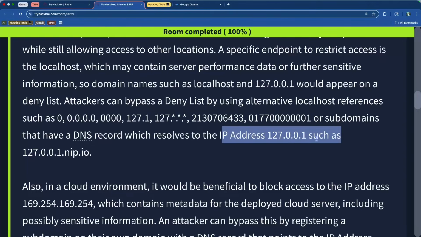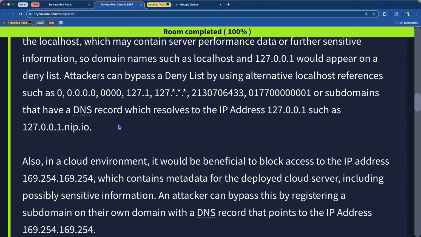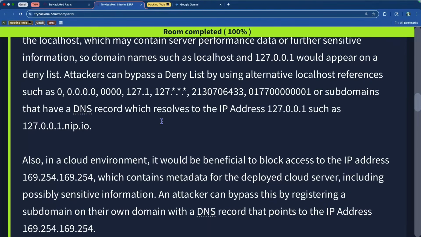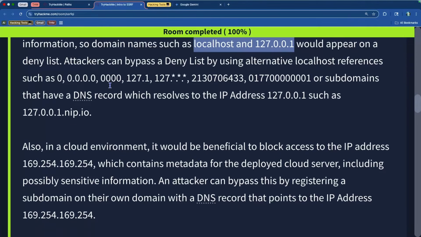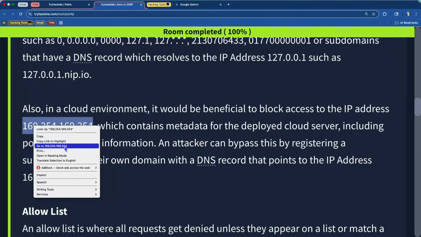Or these IP addresses like this specific piece right here, unless all of those have been blacklisted, you could technically use those to bypass that initial portion of the deny list that wouldn't give you access to localhost and 127.0.0.1. And in a cloud environment, if we have this specific IP, which we can actually even Google this, right?